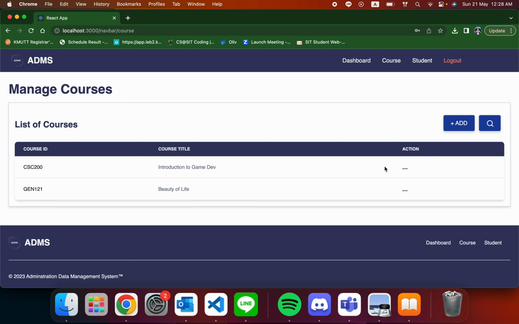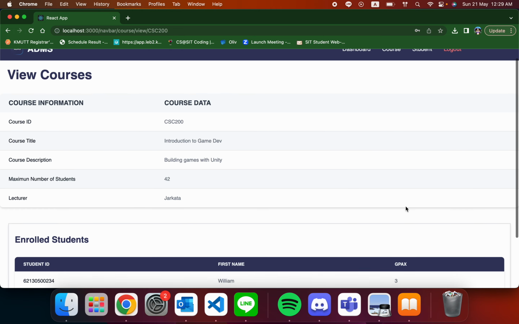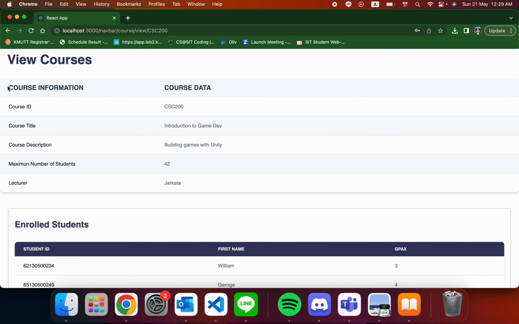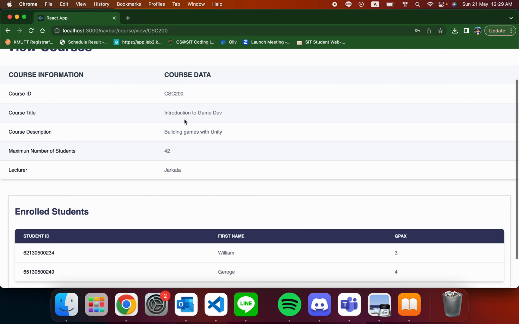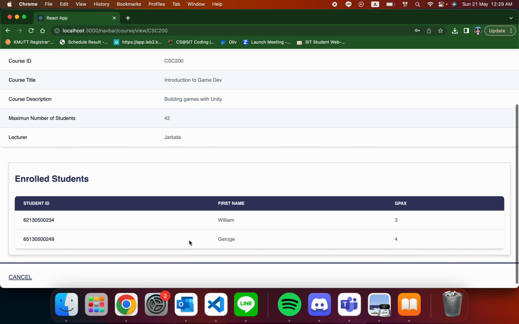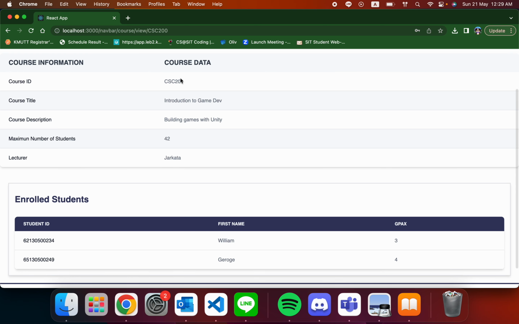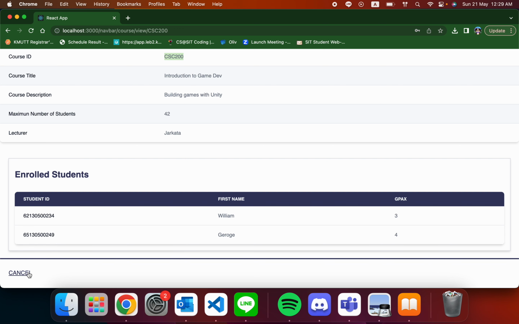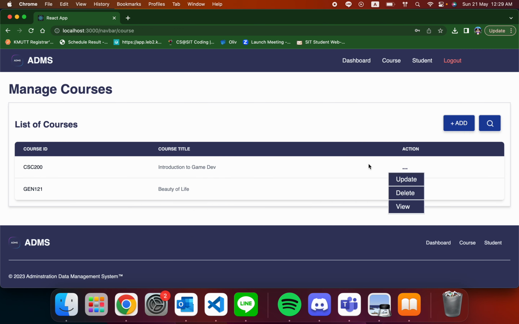So what we can do more in Manage Course is click Action, and then here we have three tabs: Update, Delete, or View. So let's try with View first. In View, you can see the course information and the course data, as well as the enrolled students. The enrolled student table tells us which students enroll in this course. So now we have two students, William and George. They enroll in CSC200. All right. So delete and update, I will show you later.